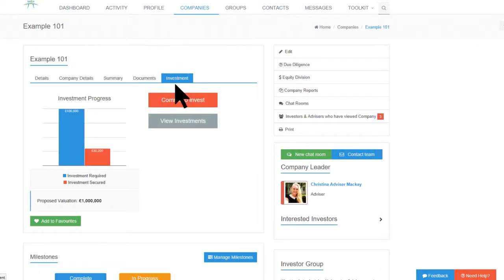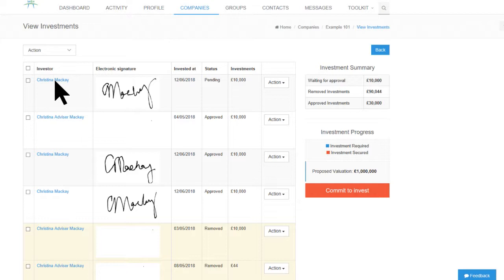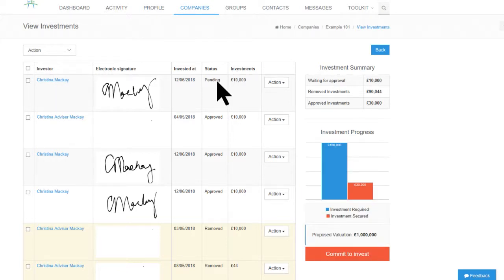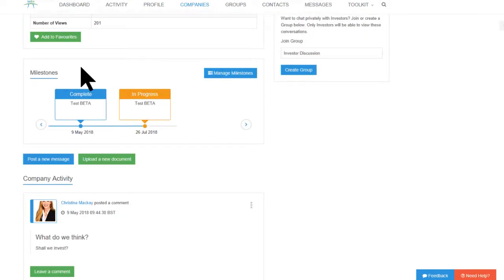If they are raising investment, investors can come in and commit to invest through the platform. This is not a legally binding term, but simply an indication of how much they're interested in investing. Or you can view investments to see who's invested, a list of the investors by name and by amounts. So if we pop back there, we'll just continue down this company page.